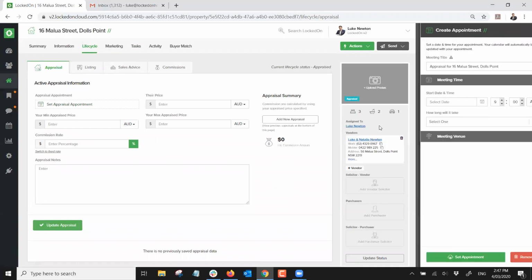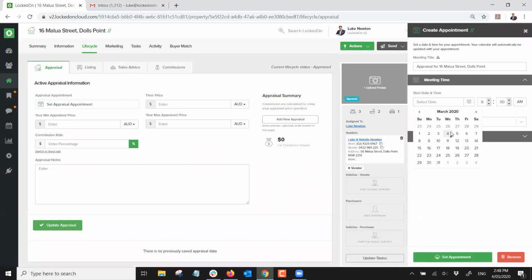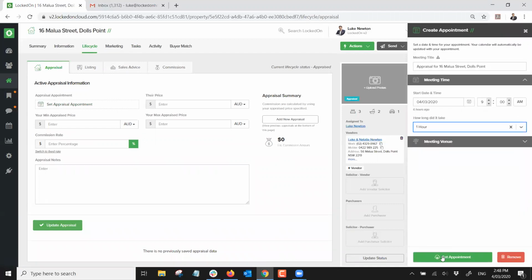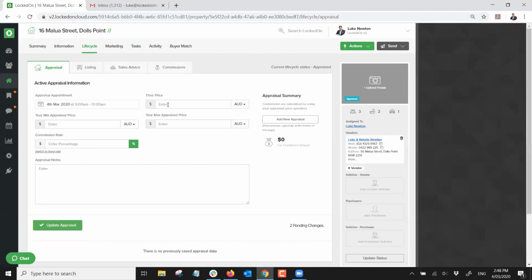So in the appraisal, we can set a date and time. So we'll say that was today at 9 a.m. for 1 hour. We can put in their price. They want to get 800. Okay, we reckon it's worth 780 to 810. And we can then put in our estimated commission is 2%, and it works out your estimated price there and any notes, and you can save that.